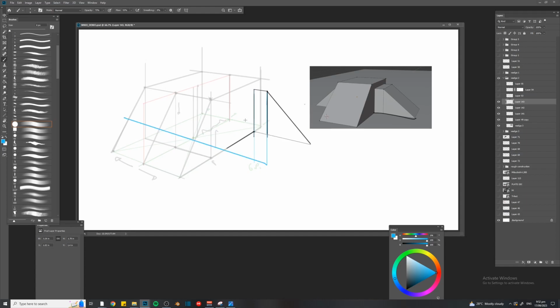Or, hmm, wait, I'm thinking of a cleaner way. Nah, let's not do that. Let's just use what we have here, since we already have the midpoint here. Let's just use this. So let's extend all the way here, and let's create a line here. Essentially, we're extending this plane to go all the way to the middle.